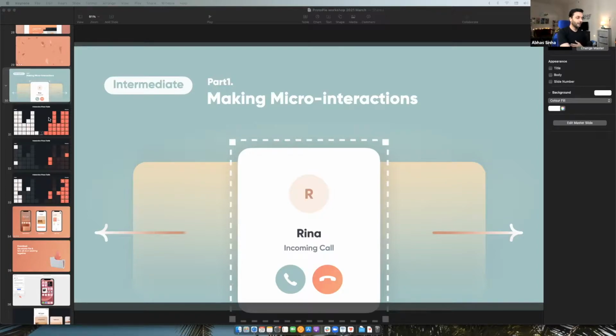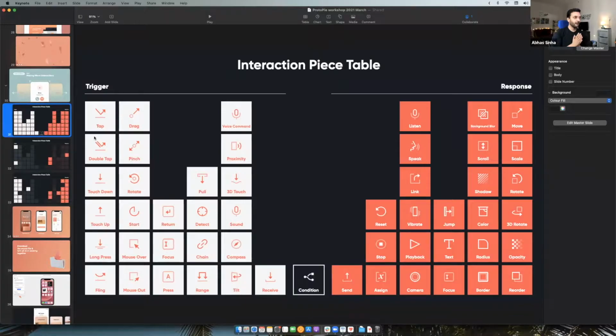So, you might have already seen in the previous ProtoPie workshops this interaction piece table. This table essentially is talking about the basic conceptual model that ProtoPie works on, which is basically you have an object, you combine it with a trigger, and you can get a response. ProtoPie gives you a bunch of different triggers to choose from. So you can do things like tap an object or pull an object, and based on that, you can get a response out of that object as well.